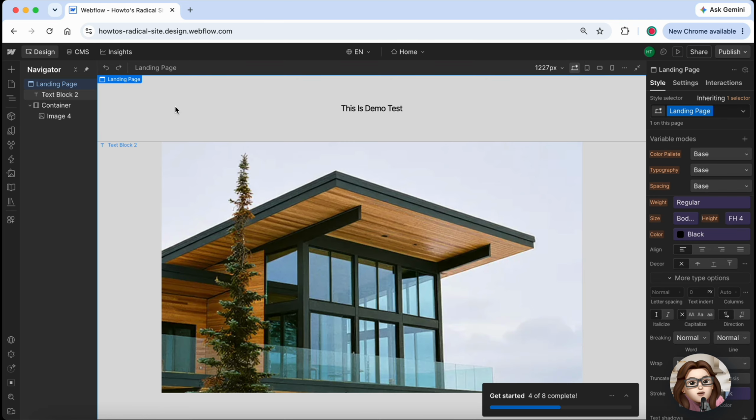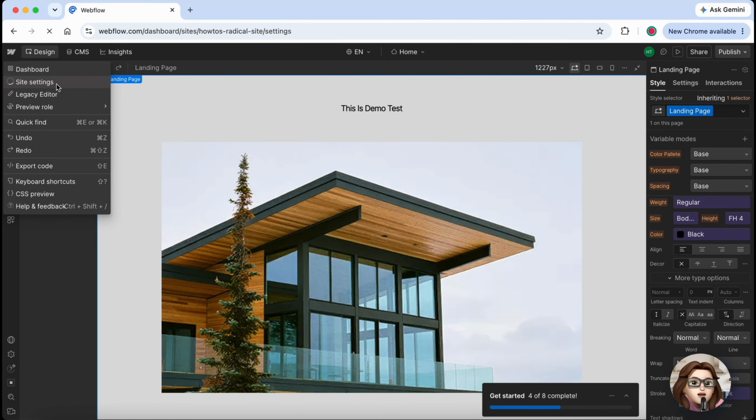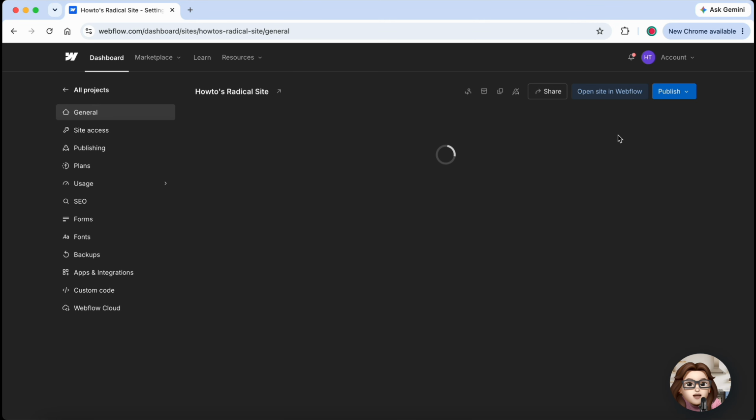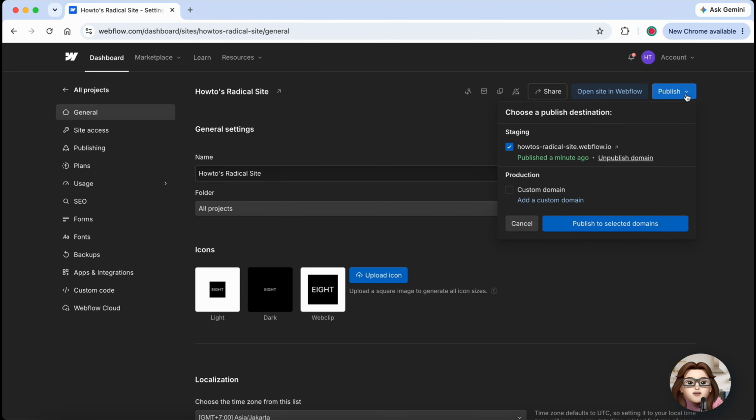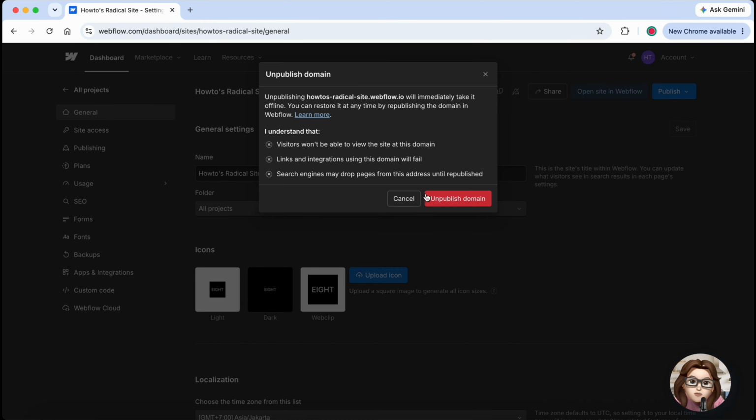You can also unpublish your site from the Webflow dashboard. Click the settings icon next to your project, open the publishing options, and click Unpublish for the domain you want to take offline. Keep in mind that unpublishing your website does not delete your project.